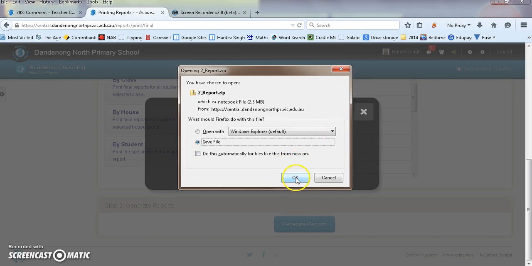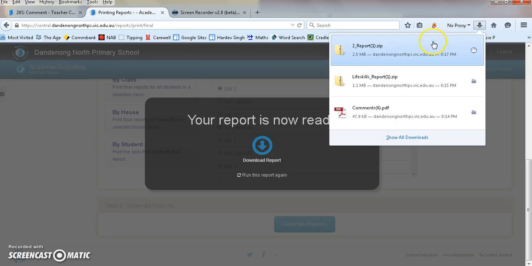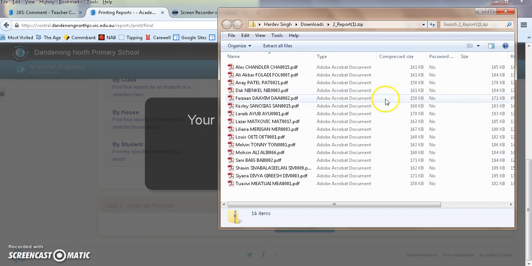Again, download report, save it. So now I have 2 of them, one for my life skills, one for the rest of my class. And there's the rest of my class.